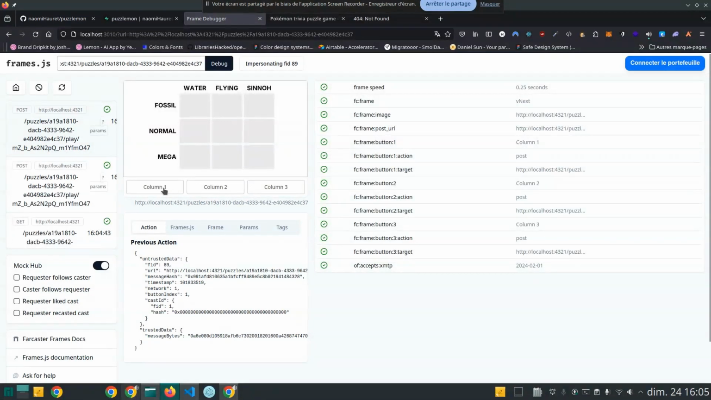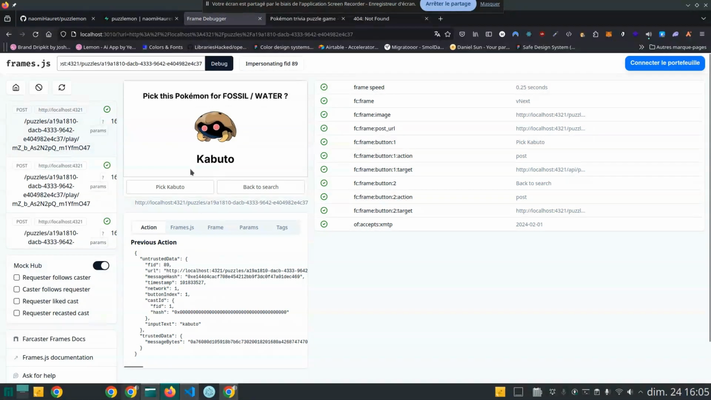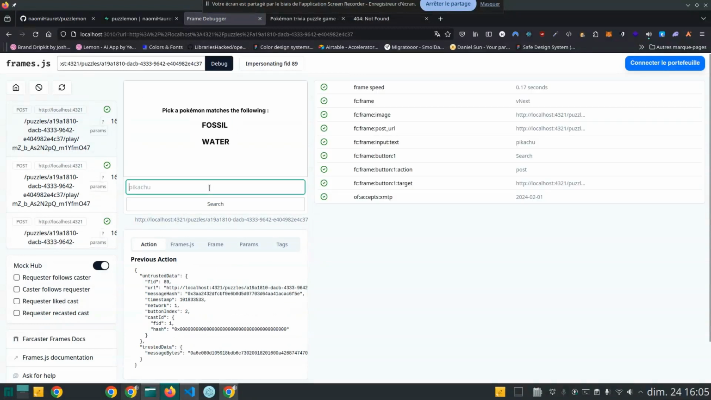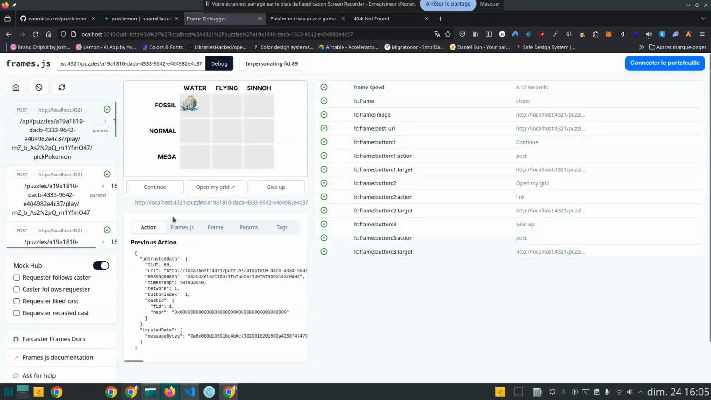So first I pick my column, and then my row and my column, and then I type the name of a Pokemon which I think would match. This fetches a possible result from the database. If I'm not satisfied, I can go back to the search frame and I can pick a different one until I'm satisfied. And once I picked the right Pokemon, I can continue the game, open the grid, or give up.